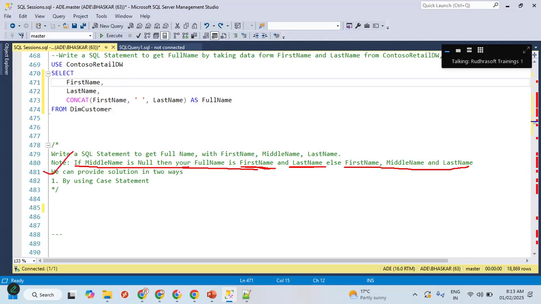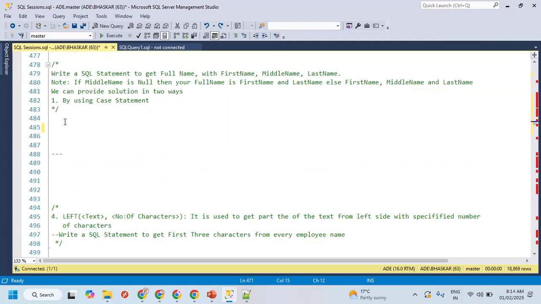How can you provide the solution for this? It's a conditional-based creation. We are creating a column based on the condition. The condition is: if the middle name is null, then how are you going to deal with that? So here I'm just taking you through by using the case statement. By using the case statement also we can handle it. We have another option also, which is very straightforward. We'll see that later. Now I'm just going to take you through how we can do it with the help of the case statement.